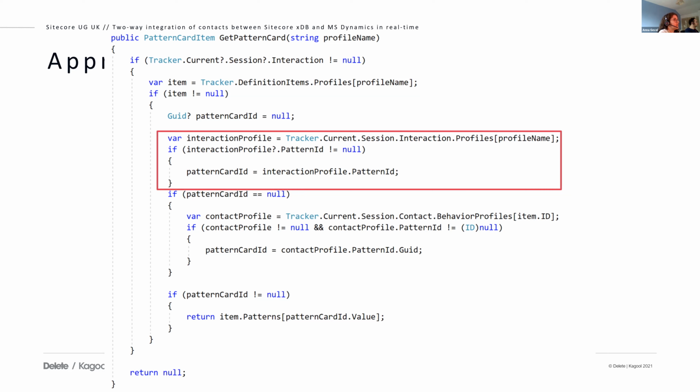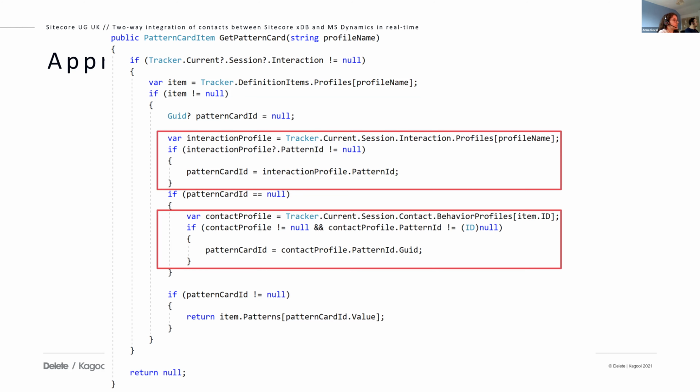And then we take the matched pattern card ID. Sitecore does all the matching logic. We just take the ID. And another option is to get this data from the current contact, again, based on the user session. But in this case, it will only be historical data. It will not include the current session.